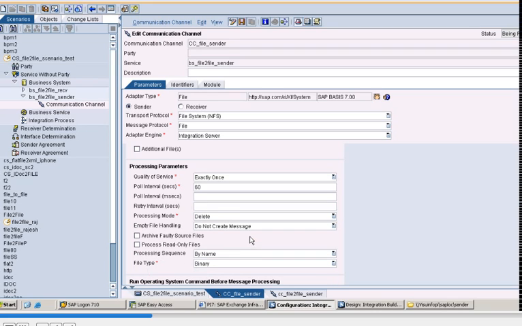Okay. Next will be delete. Delete implies whenever the file is picked, it will be deleted from your existing path. If you go with test, it implies your message will remain there only. Whenever you stop and start the communication channel, this channel can pick up the file and recognize it as a new file on the path. For the present sake, let's go with delete, and we will see the other options also.